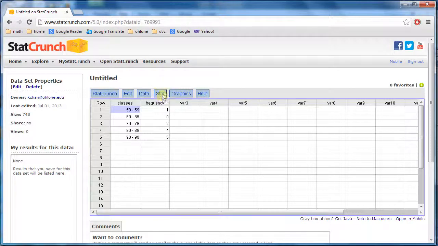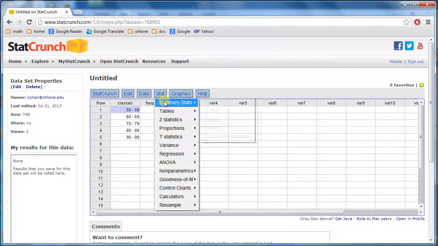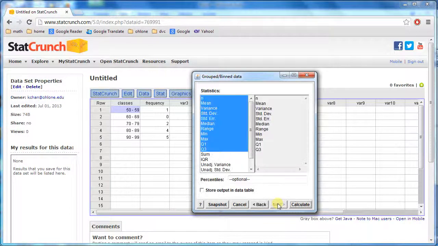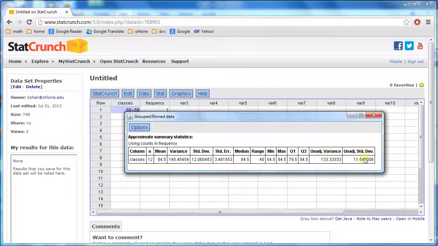In case you want the population standard deviation, what you do is you still run Summary Stats, Binned Data, select the same thing, class, frequency, but you click next to include unadjusted variance and unadjusted standard deviation. These unadjusted ones are the population variance and population standard deviation. In case your data is not from a sample, but it's actually the whole population, you would use these two as the standard deviation and variance respectively. Then you say calculate. The unadjusted ones are at the end.